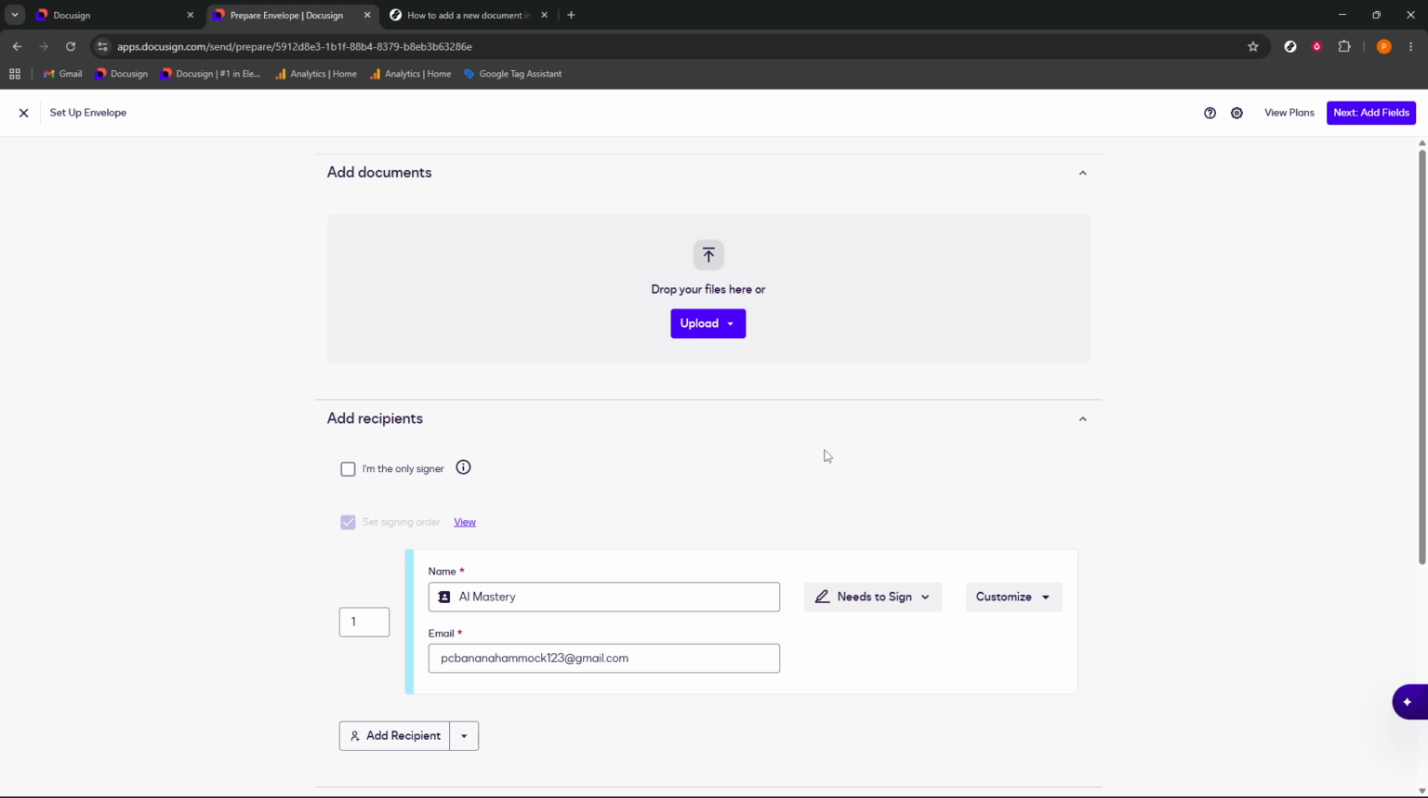In the Add Documents to the Envelope section, click Upload to browse for a file on your computer, or simply drag and drop your document onto the window. DocuSign works great with PDFs, Word files, and common image formats. Keep file names clear and finalize before you upload, so you don't have to retag later.